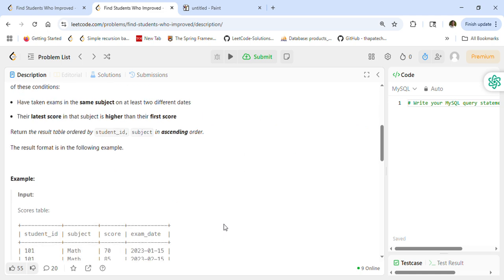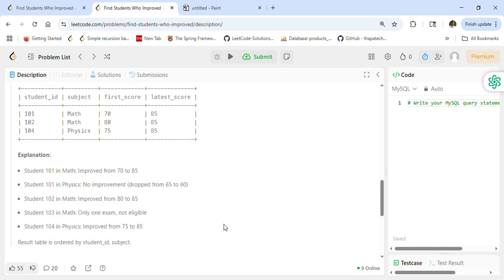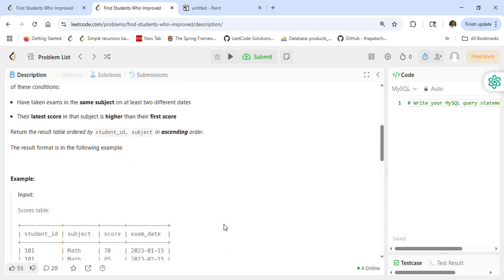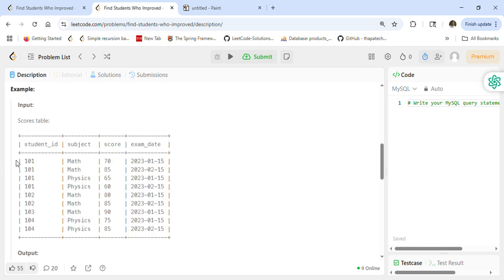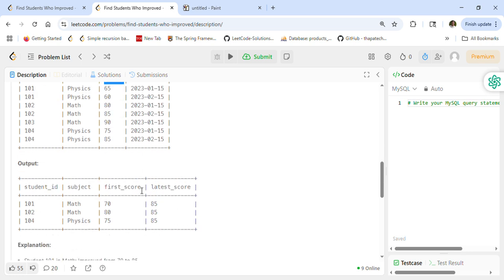So they have given us an example. Let us take this example so that it will be more clear for you. Here you will see that student 101 took math on 1st of January, 15th of January, and again on 15th of February. Now you can see that his score improved. He scored 70 before and now he scored 85. So that is the record we want to capture because he has made an improvement in that subject. We have captured that record here: 101, math, 70 and 85.